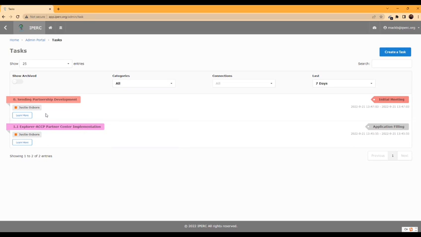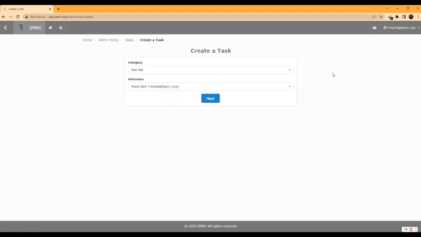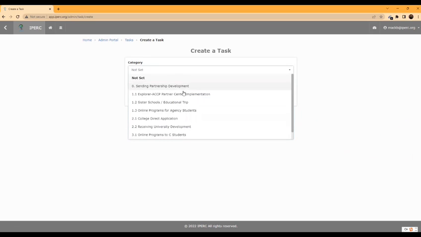And these are created tasks. So we'll go ahead and see how you can create a task. As always, on the right, we have a blue button that says create a task. We will go ahead and click that. And first, you need to select a category. And a category just means which kind of task you are doing.